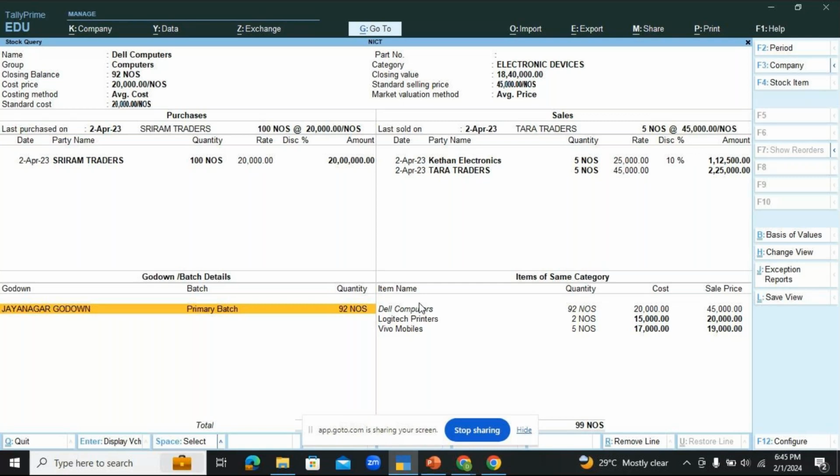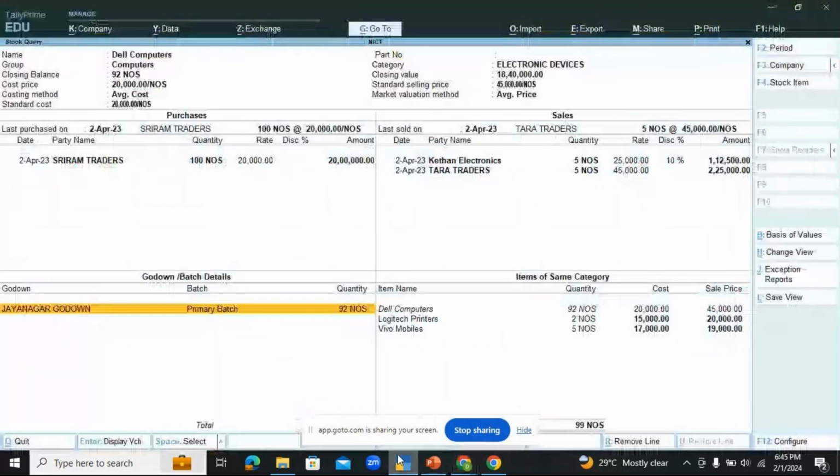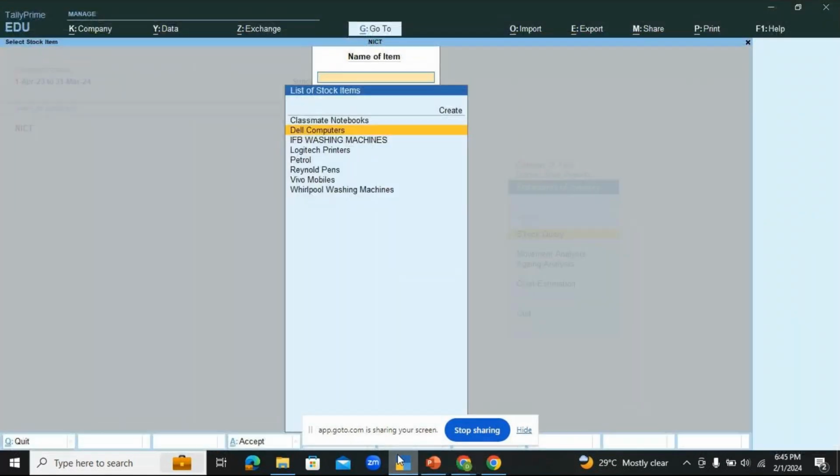I hope all of you have got this clarity. Are all of you able to get the stock query report? Yes, right. Last class also you had got it, so make sure now also you have. Very good. Now, following up with this, we are going to put up the stock journal voucher. So let me go back to the gateway of Tally screen.